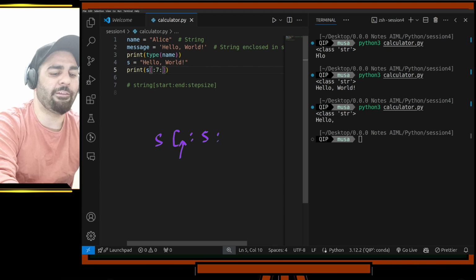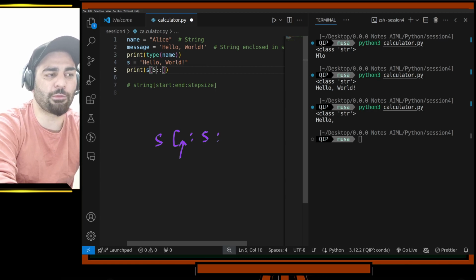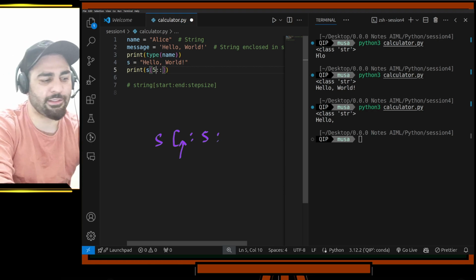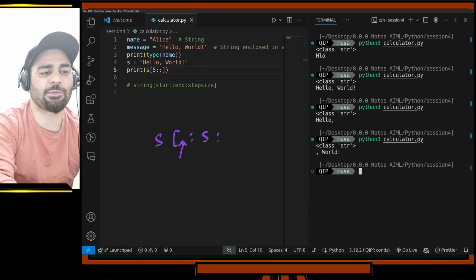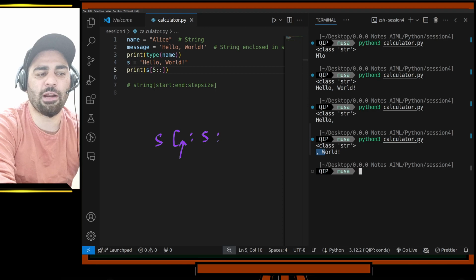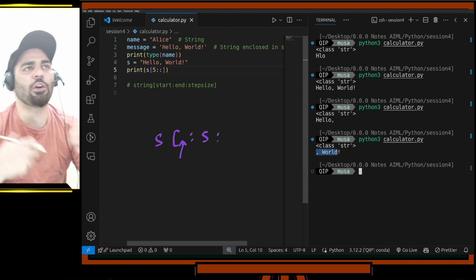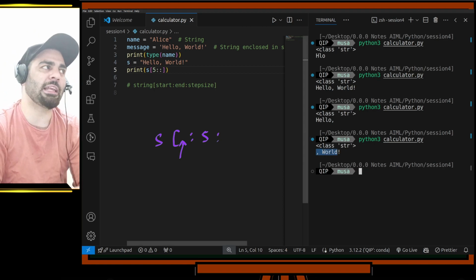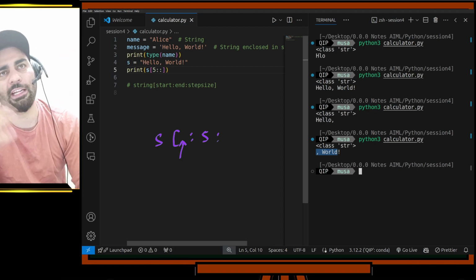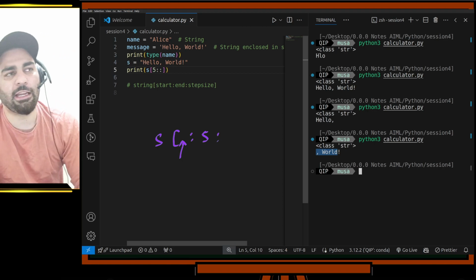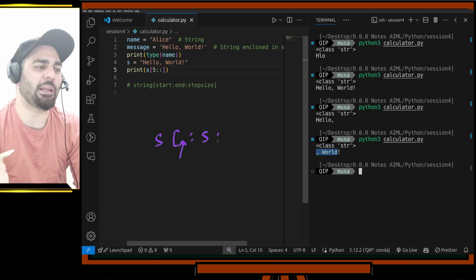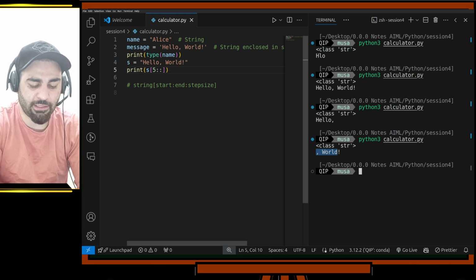Now if I gave nothing at the end, and gave, let's suppose, 5. It'll take from the 5th character, and it'll print everything. If I just print it, you'll see that from the 5th, from the comma, it printed everything. So if you do not write anything at the start, it'll take everything from the start. Then at the end, if you don't write anything, it'll take everything till the end. If you do not write a step size, it'll by default take 1. So again, just remember the syntax.